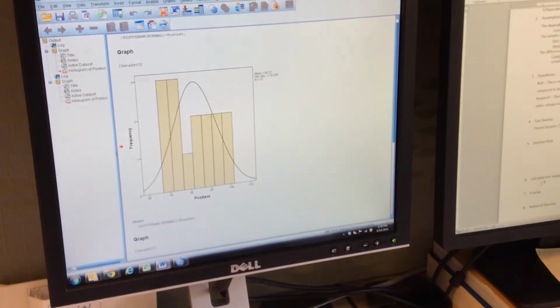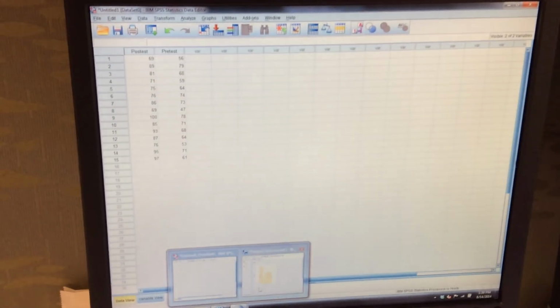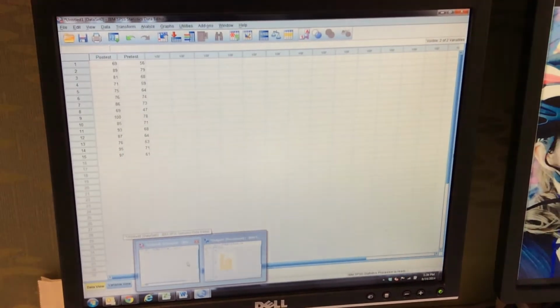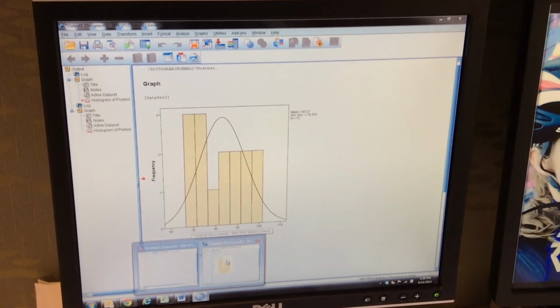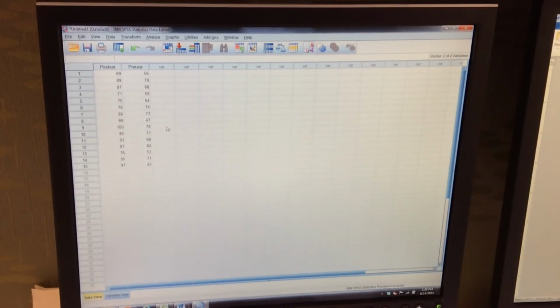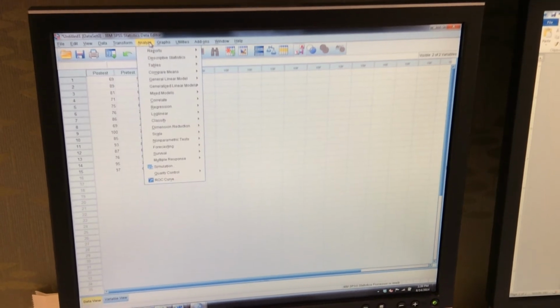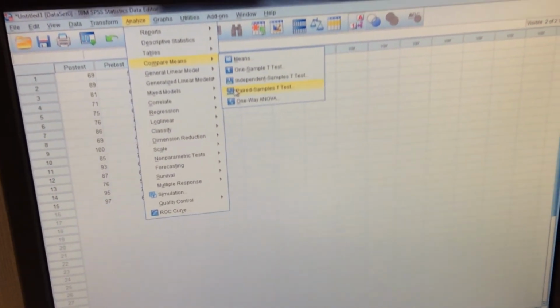So now we're ready to calculate the test statistics. So we're going to go back over to our data. And just so you know, in SPSS, you can run the analysis from your data or from the output. Either place you can run your analysis. I like to go back to my data just to make sure I'm running it on the data that I want to run my analysis on. So we're going to go down to Analyze, Compare Means, and we're doing a paired samples t-test.